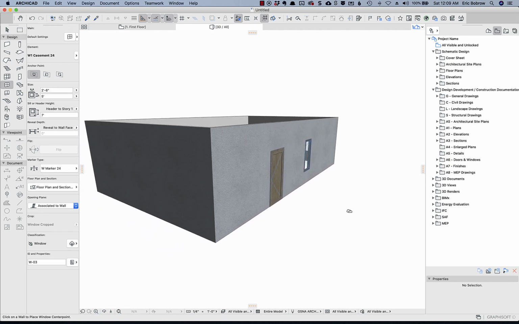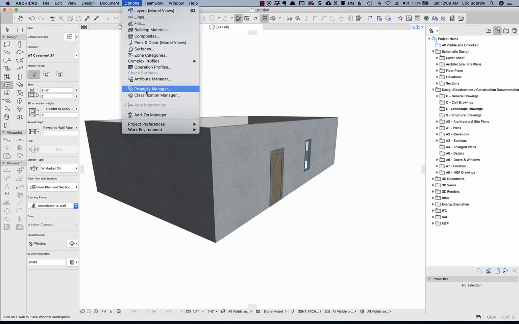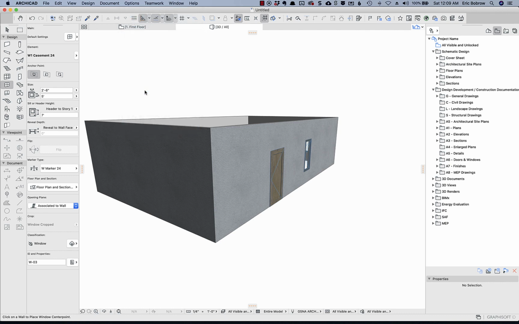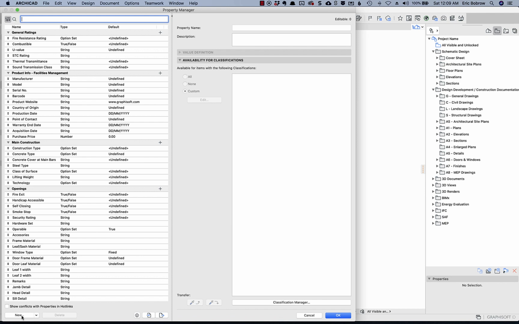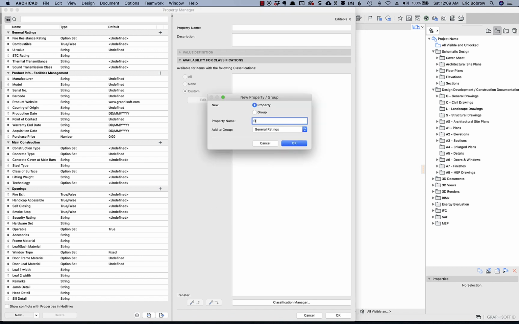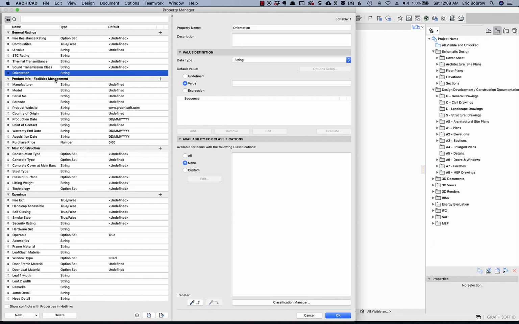Okay, so I want to be able to total up the orientation or the area for each of these faces, and I want to make sure that visually I can tell whether I've designated it properly. So we're going to start by going to the Options menu, to the Property Manager. And in the Property Manager, we're going to create a new property. The new property we're going to call Orientation. And right now it's going into a group called General Settings, General Ratings up here, which is fine. You can choose if you want to put it into some other category, but I'll just say OK. It'll show up down here.